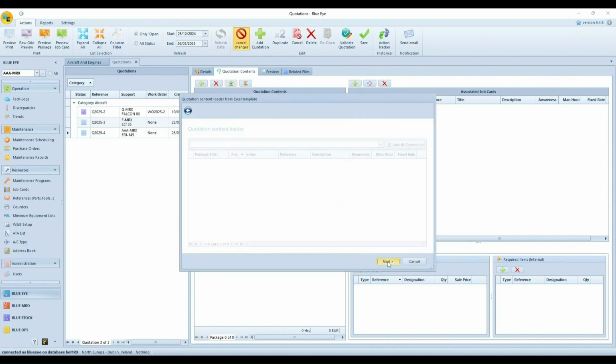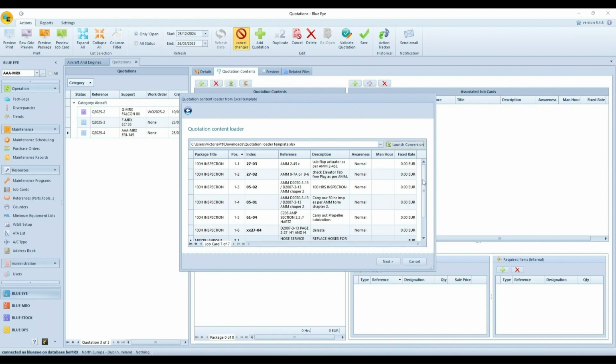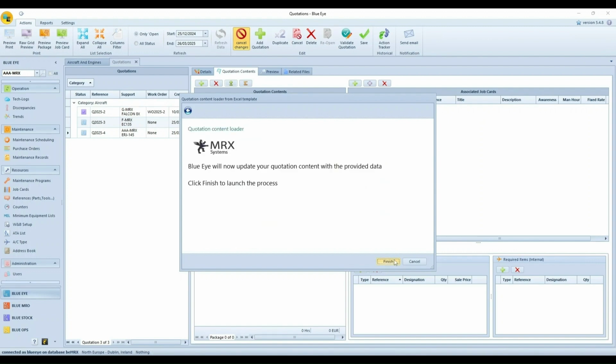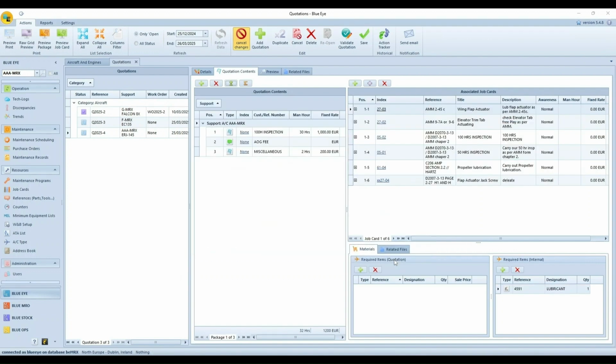Click Next, then on the button with the three dots. Select your prepared file and click Launch Conversion. You'll now see a preview of the content to be added. Click Next, then Finish. The packages and job cards are now successfully added to your quotation.